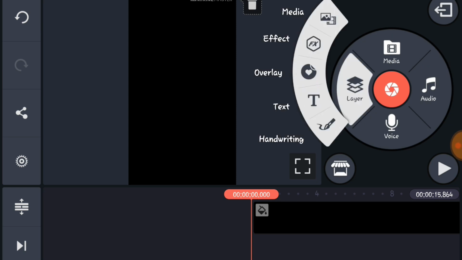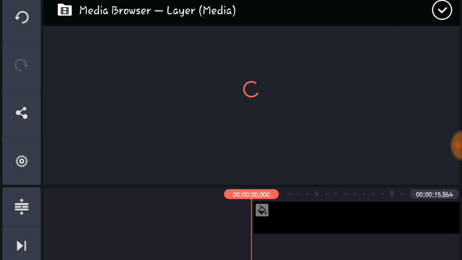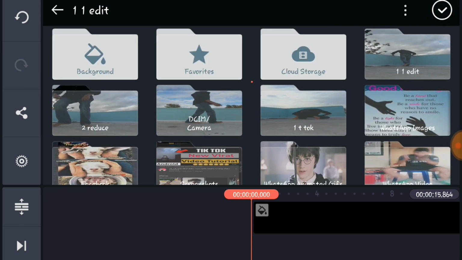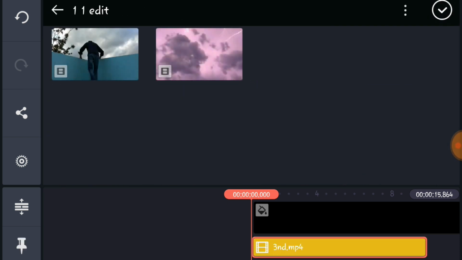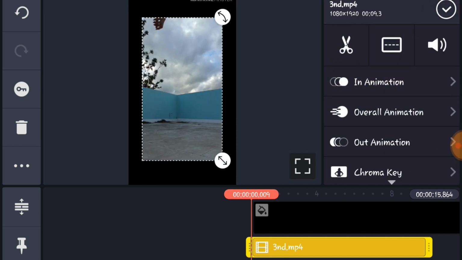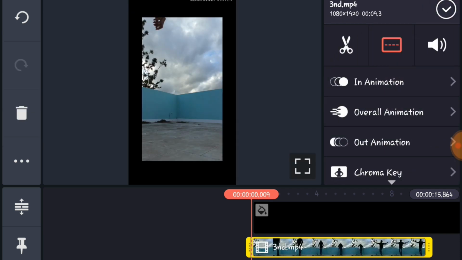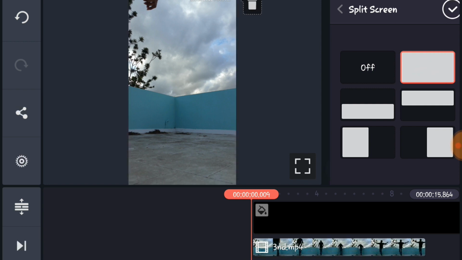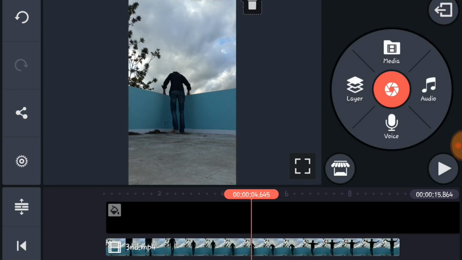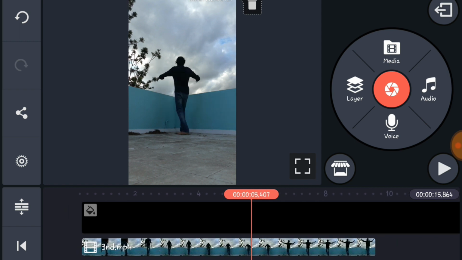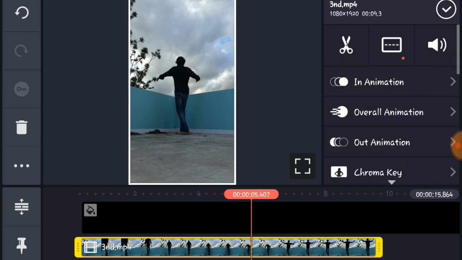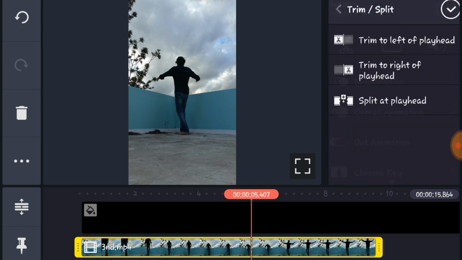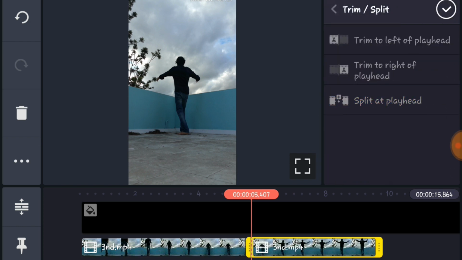Now click on layers and click on media and select the video which you just recorded on your phone. To widen the clip, click on this option and click on this box. Now click on OK to save the changes. Guys, now cut the clip where you want your lightning to happen. Now tap on the clip and click on the scissors option and click on split at playhead.